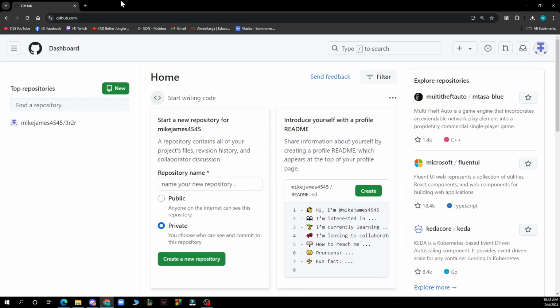So accepting an invite on GitHub is straightforward. And here are the steps. First of all, you need to check your email. Look for an invitation email from GitHub. It will contain a link to accept the invitation. Then click on the link in the email.